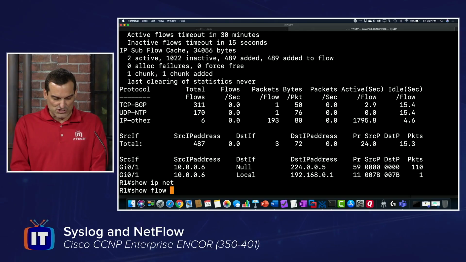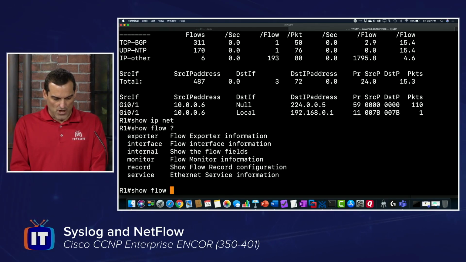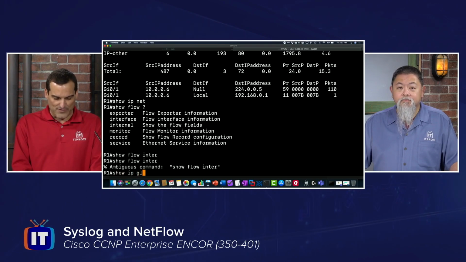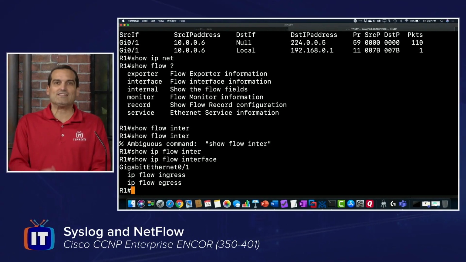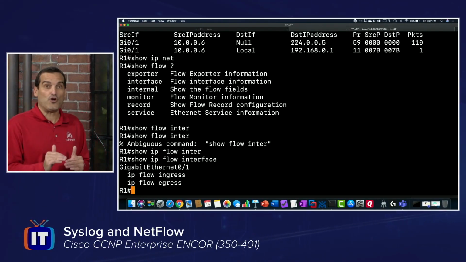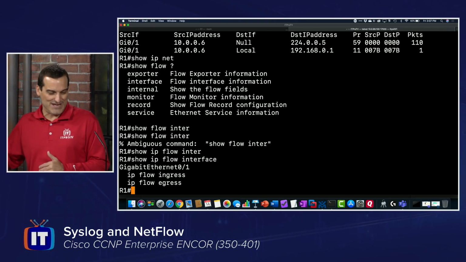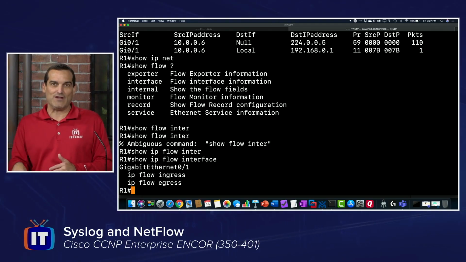I think it's show flow interface. There's also a show IP flow interface. Yeah, so you'll just have to kind of practice with this. There we go, to confirm where you've set up the NetFlow feature in what location. So that was show IP flow interface.